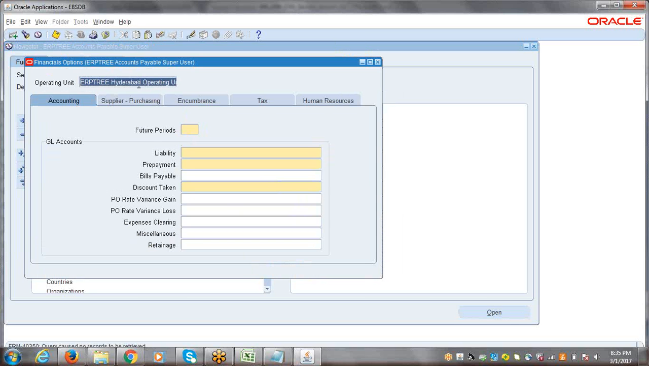Now here you can notice we have different tabs. The first tab is the Accounting tab, the second tab is Supplier Purchasing, the third tab is Encumbrance, the fourth one is Tax, and the fifth one is Human Resources.